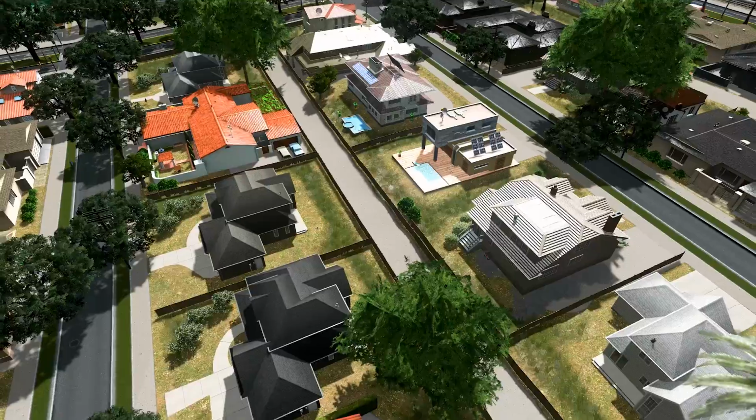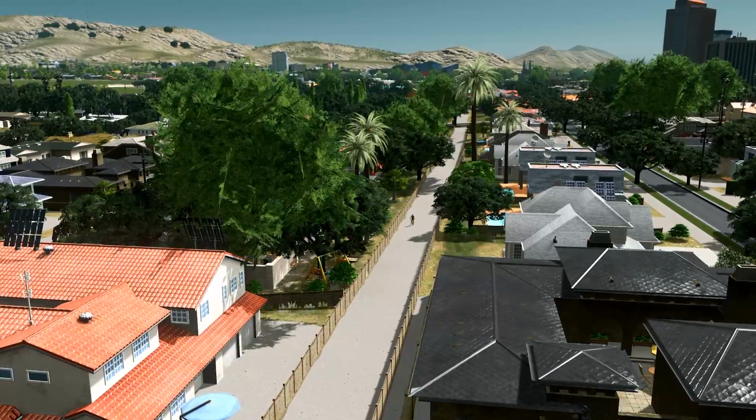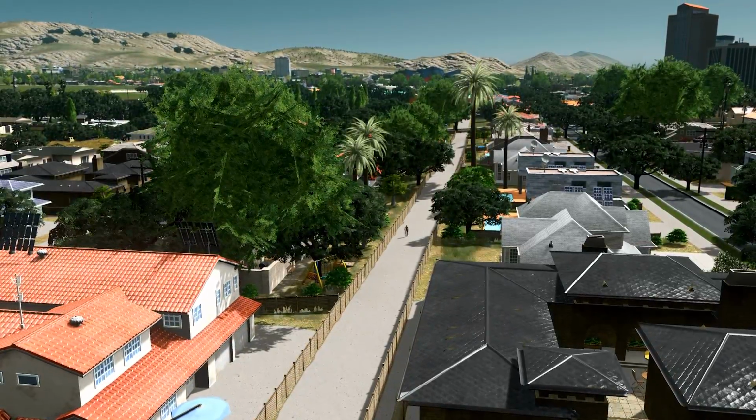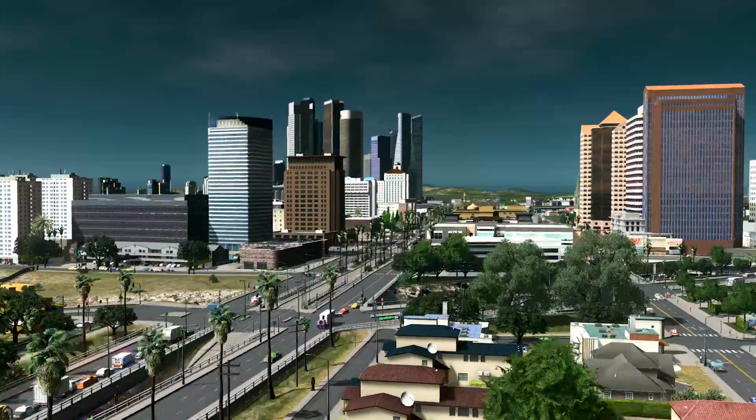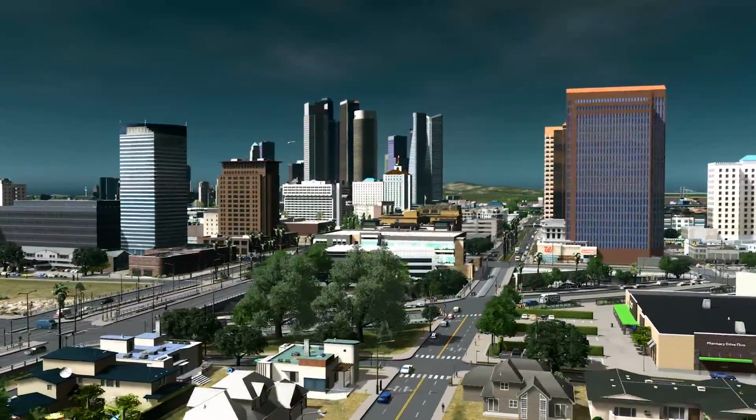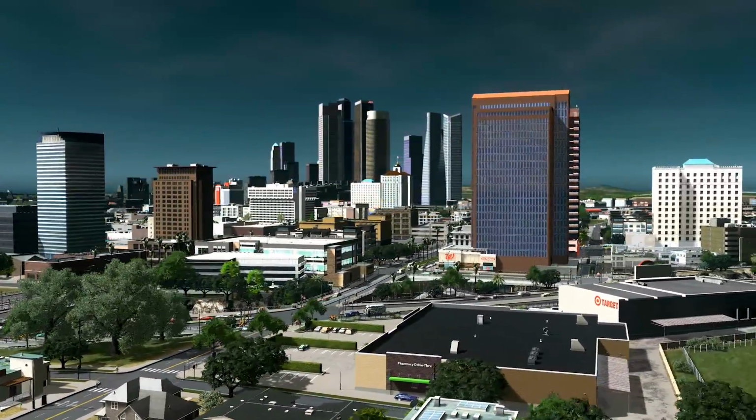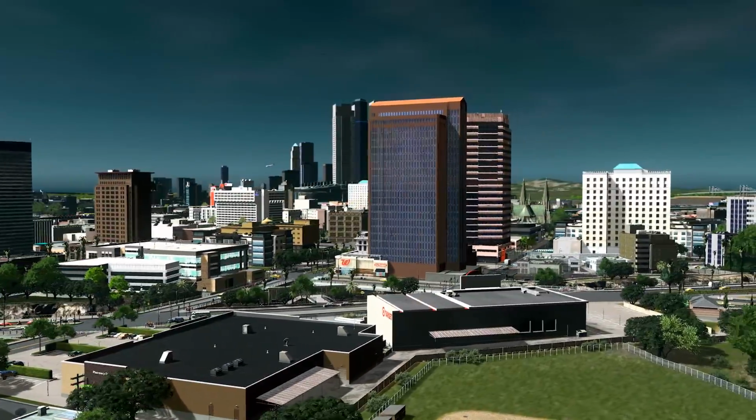I think it adds so much more to the suburbs, but it takes ages to place down, and I don't know how worthwhile it is doing it for all of it.